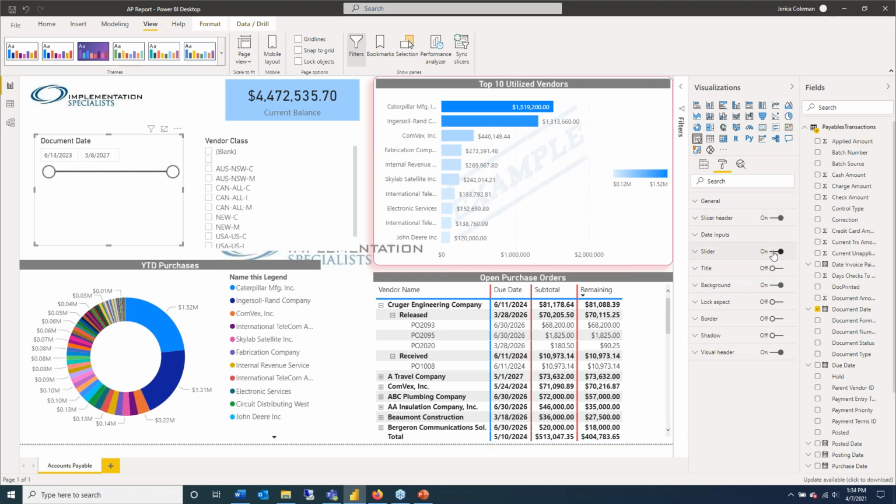So if you don't want the slider bar, one of the formatting options is just to turn the slider off. If you have it on, you also can change the color from a formatting perspective. With dates, you can do between, you can have a before and an after.